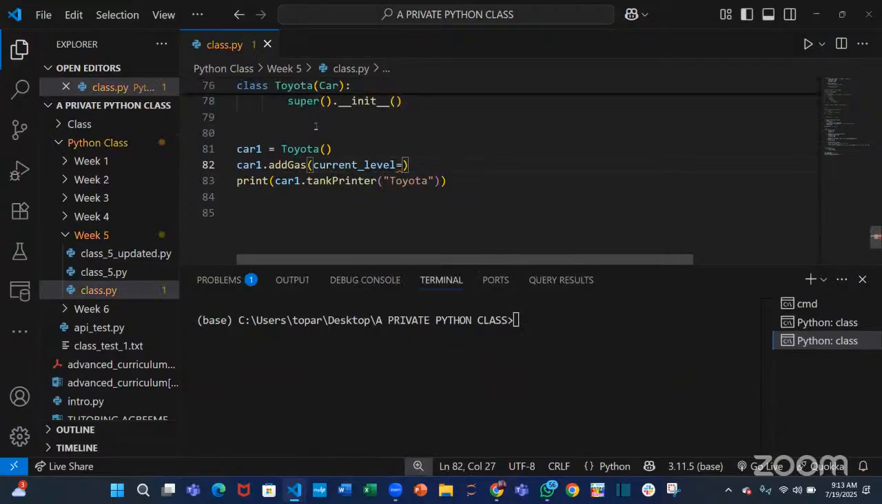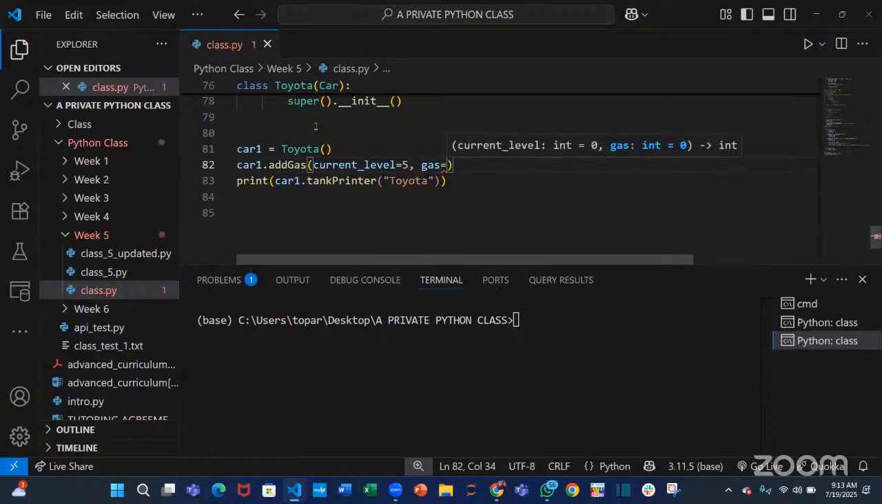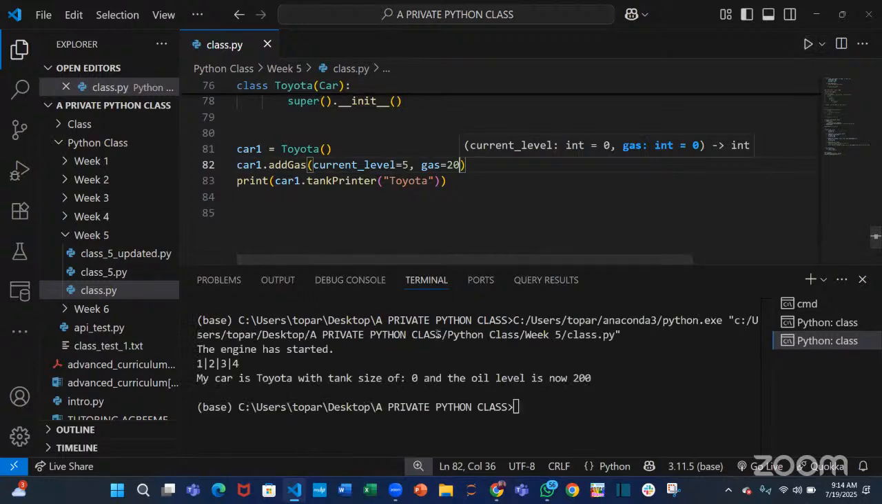You don't need to write current. Okay, current level equal to 5. Let's say it's 5 liters, right? Then add gas is 20 liters. So if I run this, I should get 25, hopefully.